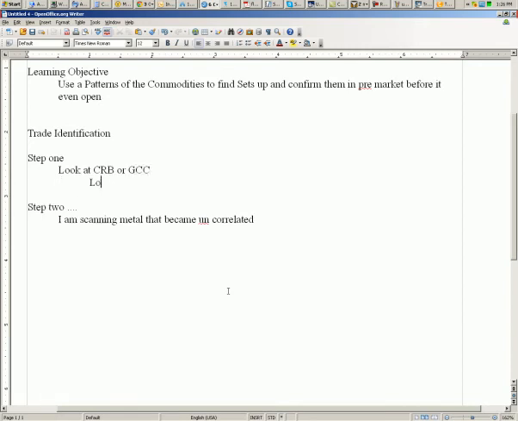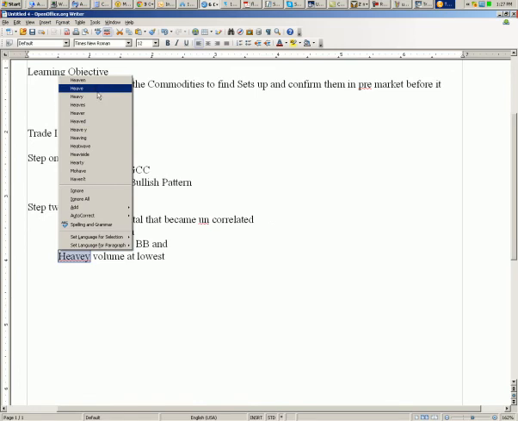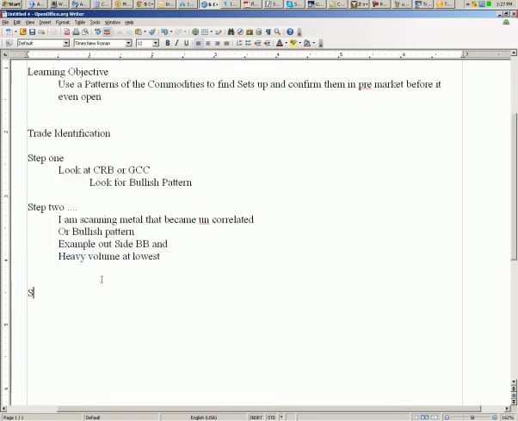We're going to make it simple. Look for bullish pattern. Okay, step two, scanning metals for uncorrelated or a bullish pattern. Example, outside BB band. Heavy volume at lows. Okay. And then step three, this is what's going to push it in. Make sure to look, step three, look at the last three bars.